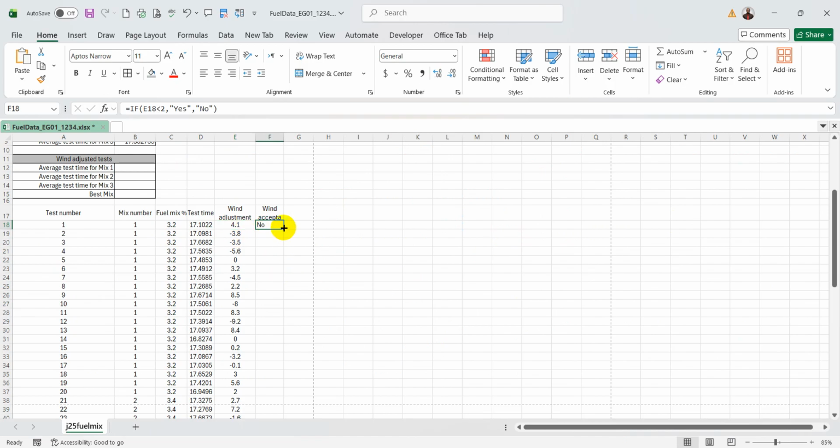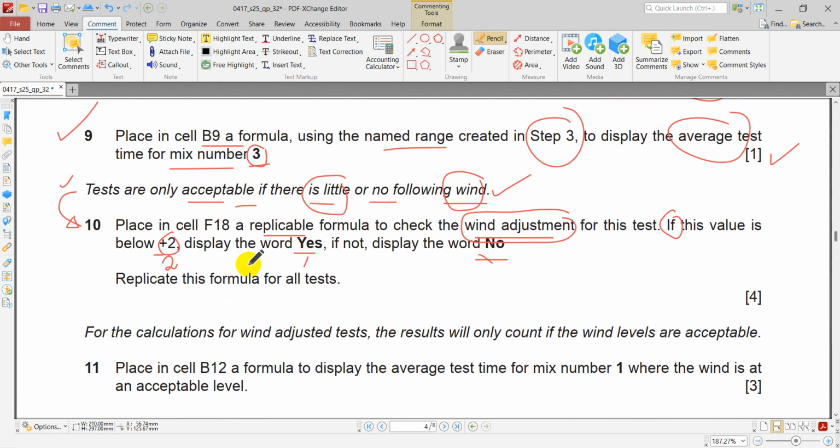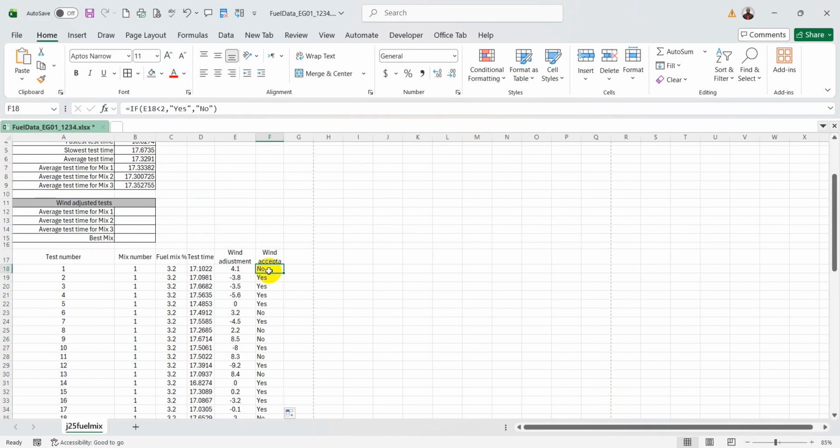So simply we can just replicate the function, and we're going to see that anything here that is negative or less than the 2 is going to be yes, and here also less than the 2 is going to be yes, and here equal to 2 is no. Why? Because it's supposed to be less than 2. It depends on the condition here. He said below positive 2, below 2. And this is equal to 2, it's not below 2. And we can see that we have it for all the others.